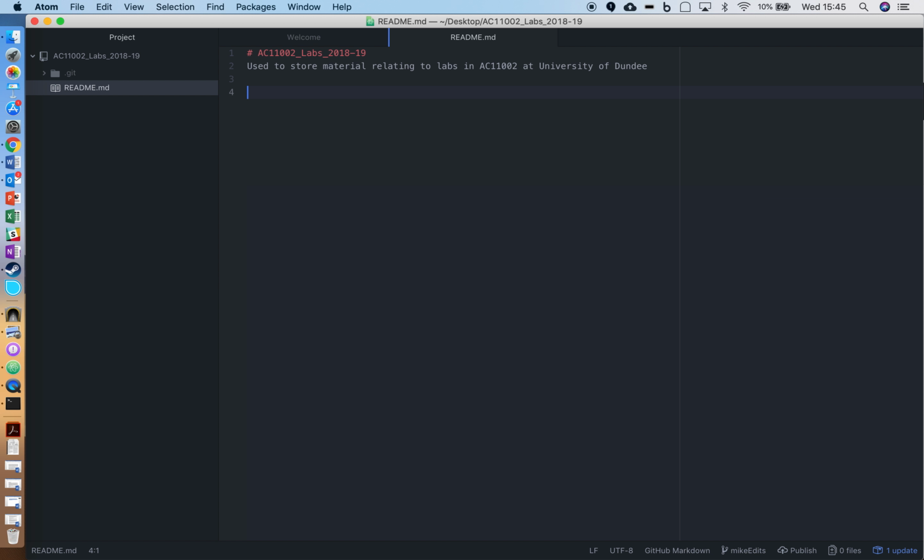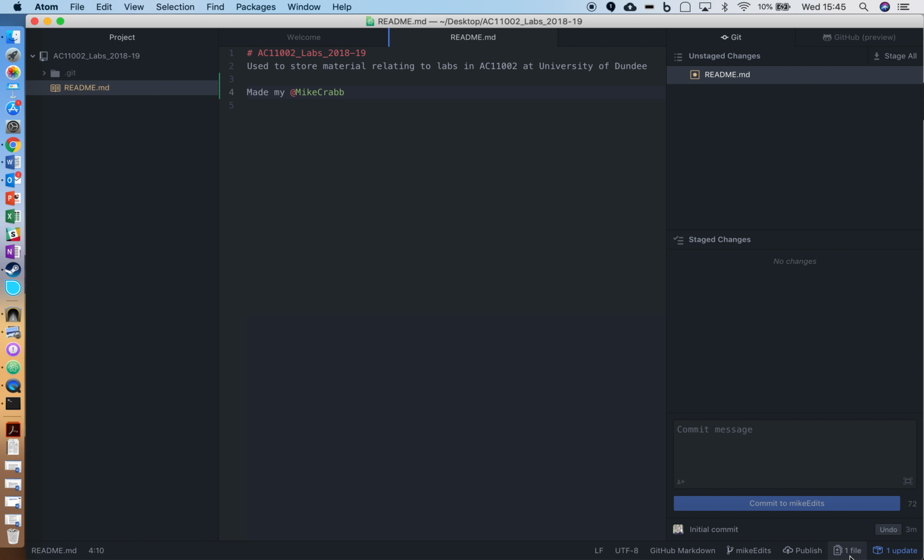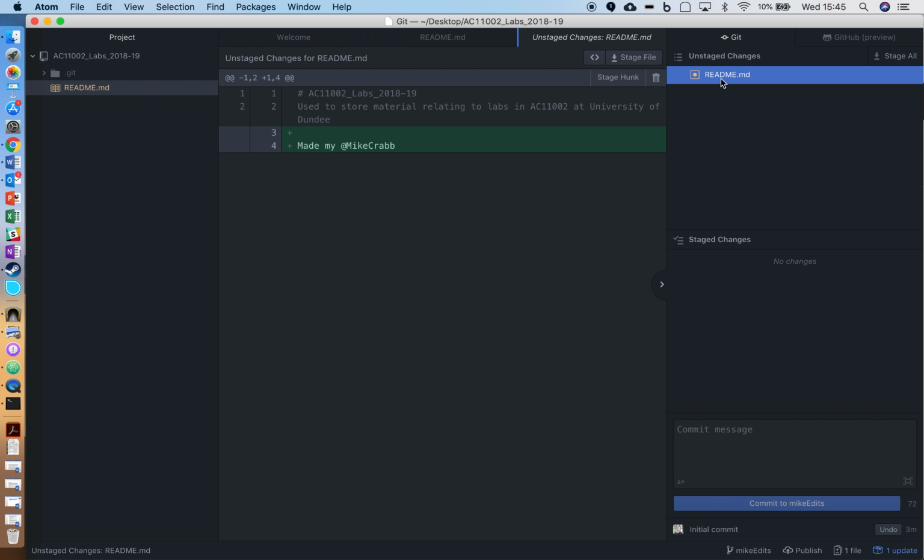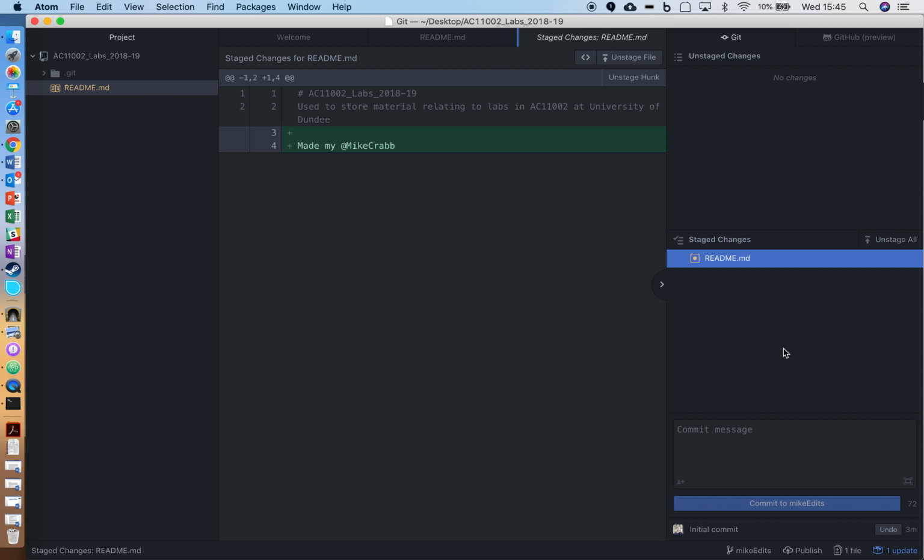So we'll go back into this, made by Mike Crab. Save that, and now I want to upload that. So to do that, I'll press this little button here that says one file, which means that there's one file that's been changed, and then I can move this from the working directory into the staging area. So this is the same as doing git add and then the name of a file, but with this I can just drag this across into the staging area, and then we go stage, which takes it to there, and it shows me the changes that are actually happening there as well if I want to care about that.